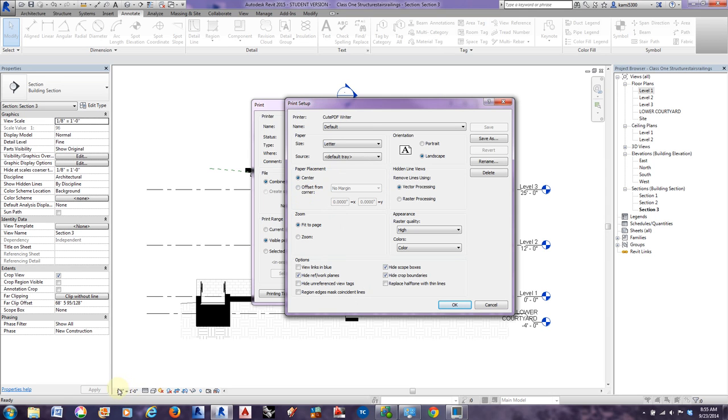Now, whatever scale you have your viewport set at, it'll print your document at that viewport setting. But you have to click on zoom to 100%. And what that's saying is it's printing at 100% of 1/8 inch equals a foot. And then we want to center it to make sure that it's centered on the piece of paper. And then obviously portrait, landscape, vector processing versus raster processing. You guys know the difference between those two.